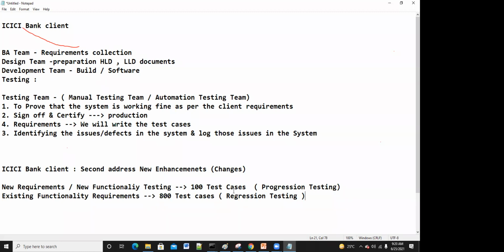So the new requirements or new functionality testing, we call a progression testing. And the existing functionality, existing requirements, we call a regression testing. Suppose in your mobile, every month some patch releases come, and you simply update. That means the software has been upgraded and some additional features are coming. Whenever additional features come, the previous features should also work. So the testing team is doing progression testing and regression testing.